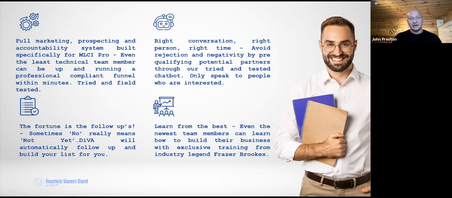And the Evorich Smart Card is a full marketing system. It's there for prospecting and making sure that people in your team are taking action. It's built very specifically for your business. One of the problems that we found was that a lot of people in this industry don't have the skills to build a full marketing system themselves, or they don't have the funds to do it. But this system is literally a $20,000-$30,000 marketing system that you can have for a very small cost, and have it up and running and specific to you and your business within a couple of minutes.